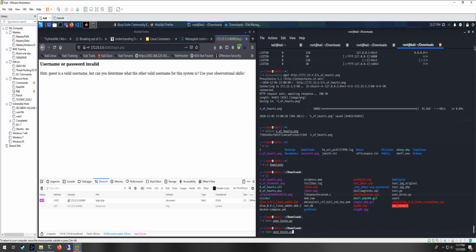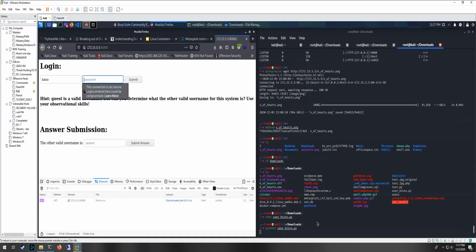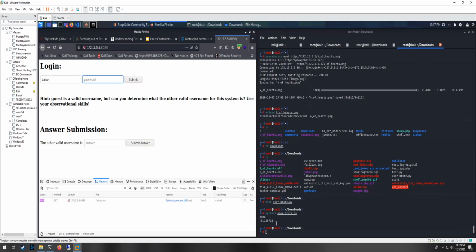So we can go ahead and run that. It actually runs pretty quick when it's working properly. So python3 user brute. It'll take a little bit and it's going to kick back the user demo. So if we go back here, yep, demo. So it took 5 seconds, which is about in line with what we saw for guest.